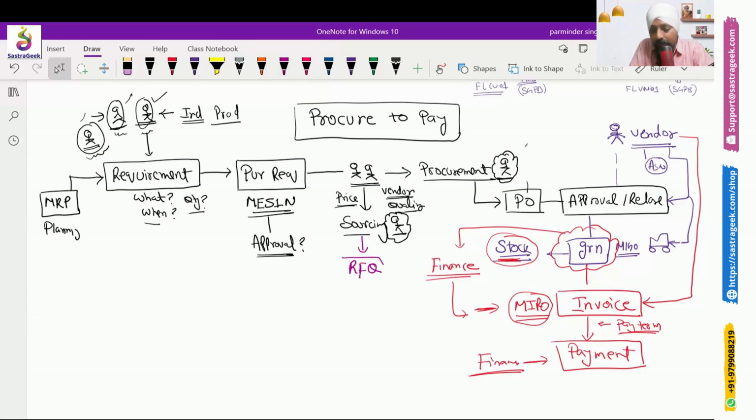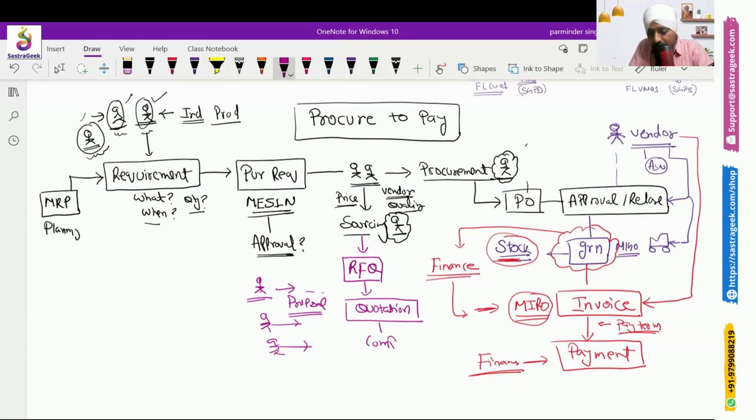You are requesting a vendor to give the quotation. Then the vendor would be submitting its proposals to your RFQ or RFP, and then you would be creating quotations in the system. Multiple vendors would be submitting multiple quotations. Then you will do the quotation comparison. Then you will do the award.